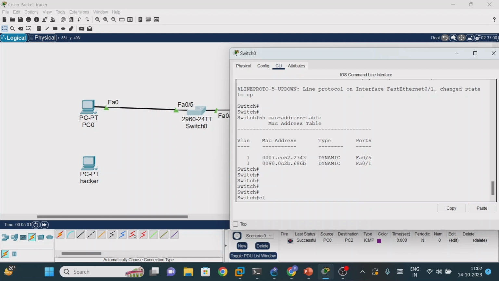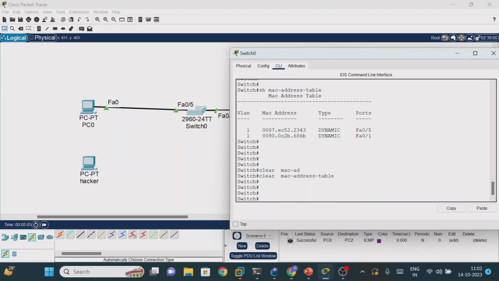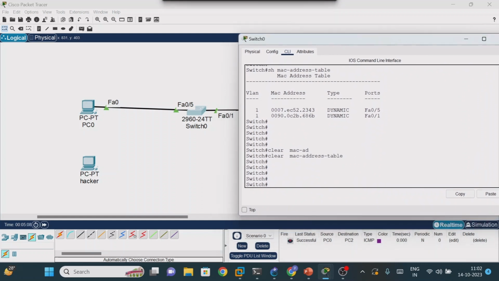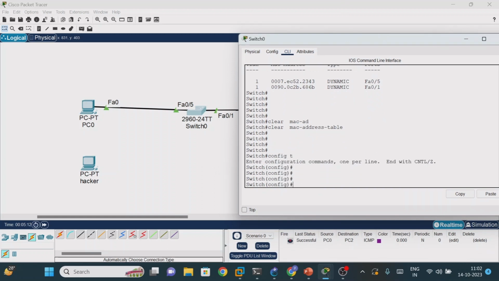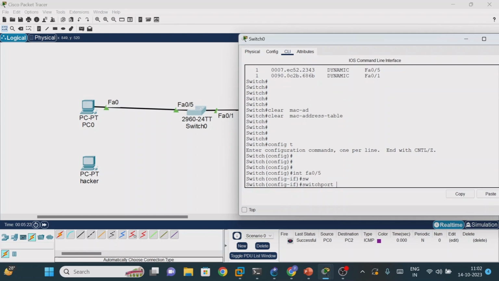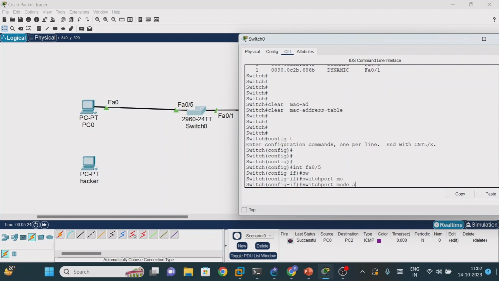So let me clear the MAC address table. I don't require it, right? For that, I am going to go to configuration mode. For that we need to use config terminal. What is the interface? Interface FA0/5, right? In this port we are going to configure the switchport. Switchport mode, we need to issue these commands.